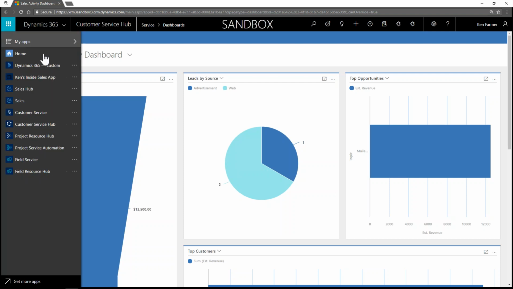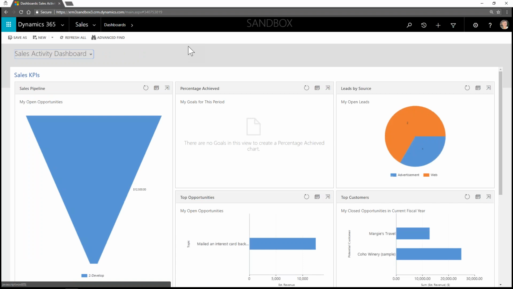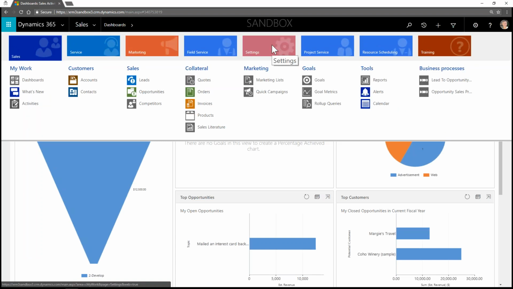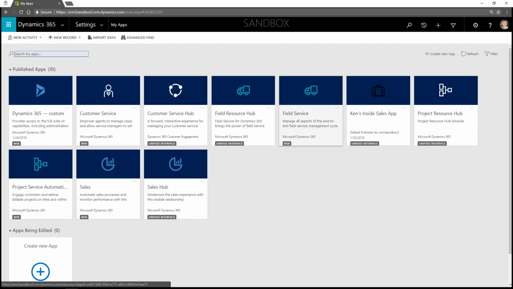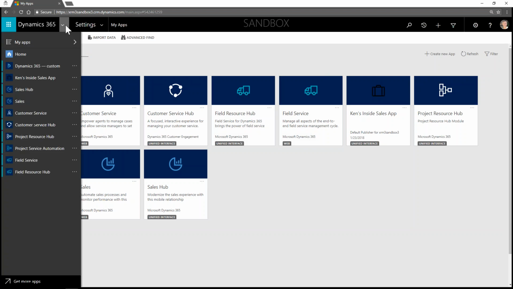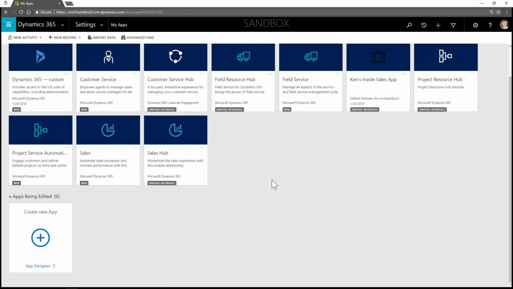All right. So we're going to go take a look real quick. I'm going to go back to my initial view here, back to the full web client. And we're going to go over here into settings real quick. And I'm going to go to apps. So what you have here is a little different representation of what we saw up here, right? So all of these are represented here as my apps. What we also have as an administrator is the ability to create a new app. And this is really where we can go in without any code, build one of those hubs.